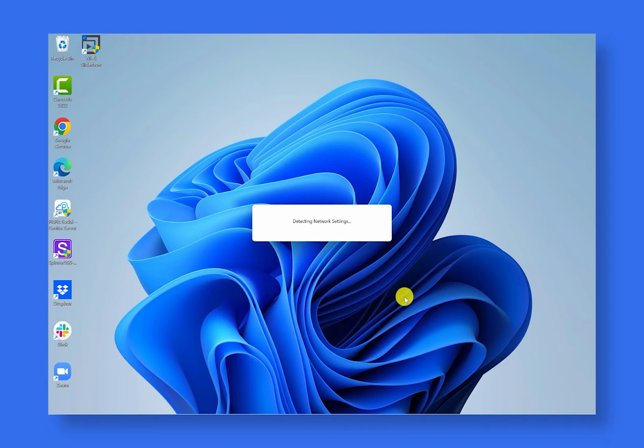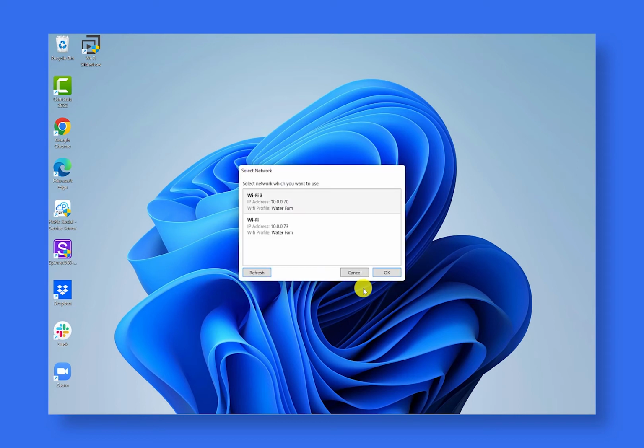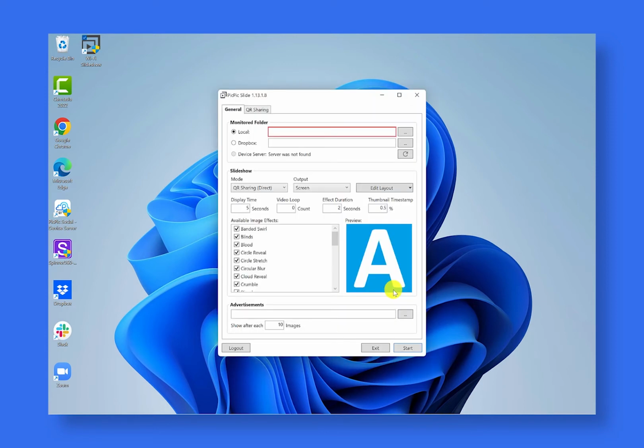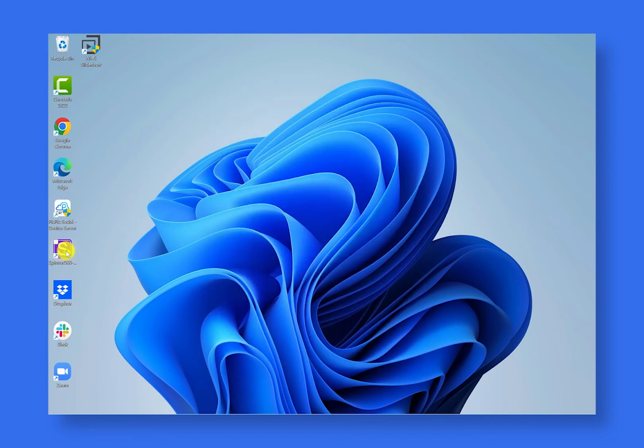Once you launch PicPic Slide, we're going to detect your network settings. We're looking to see what Wi-Fi adapters you have connected to your computer. So you might see a window that looks like this. We'll get back to this, but for now, just choose Wi-Fi 2 or Wi-Fi 3 if it's available, and then click OK. Now, before I configure anything on PicPic Slide, what I actually want to do is open Spinner 360.